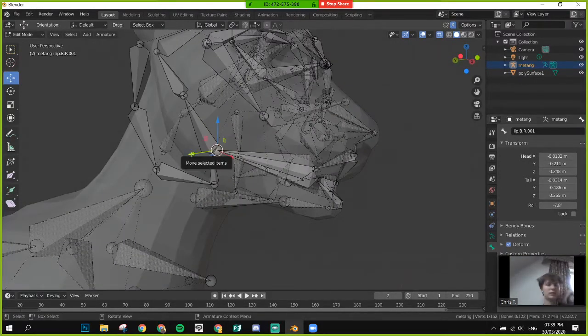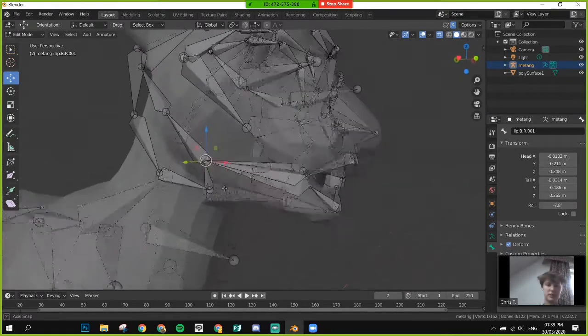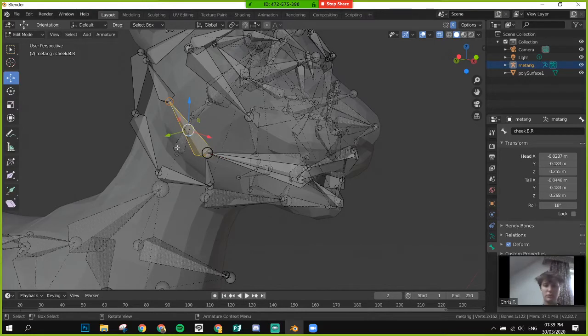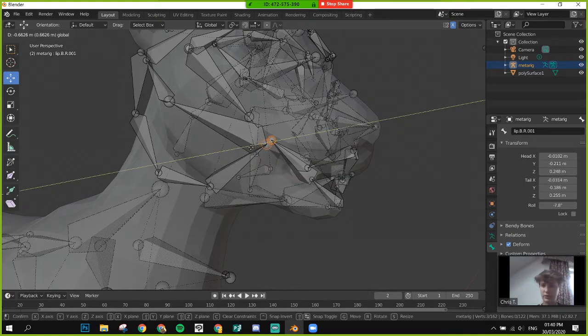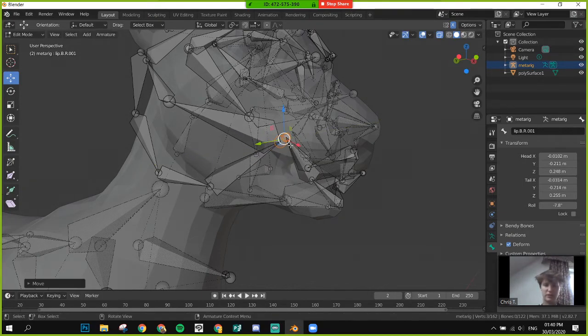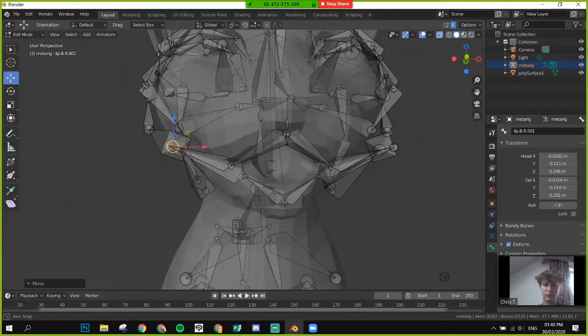He's on the lips. Maybe. So these are a little bit far back, I think, because that's the cheek and the lip. I think they need to go up here, and then the jaw up here. Right. Lip. Yeah, lip, B and T. So top and bottom, I'm assuming.